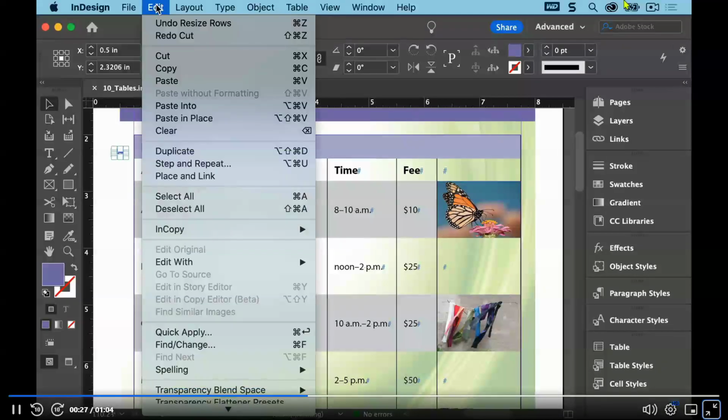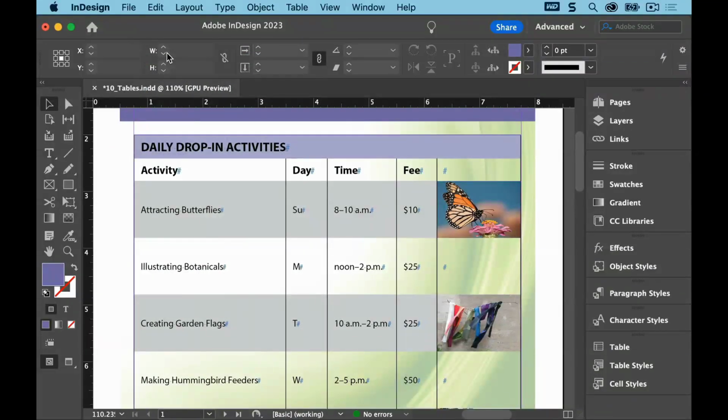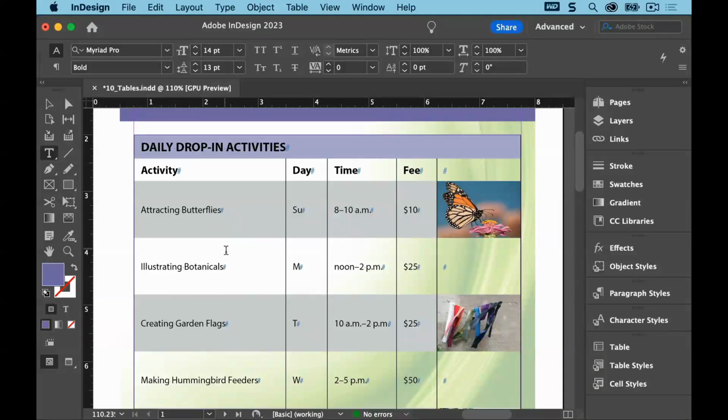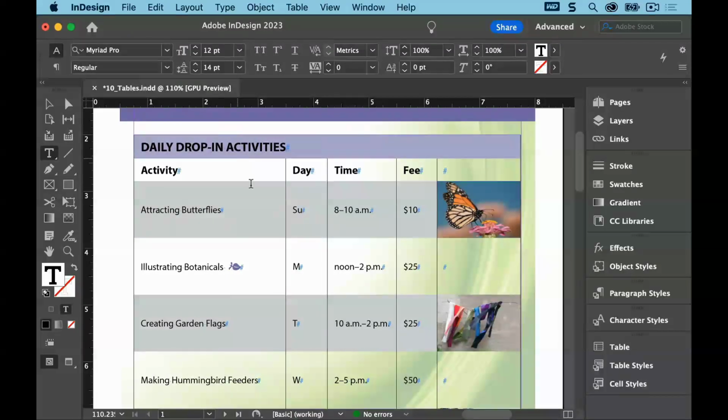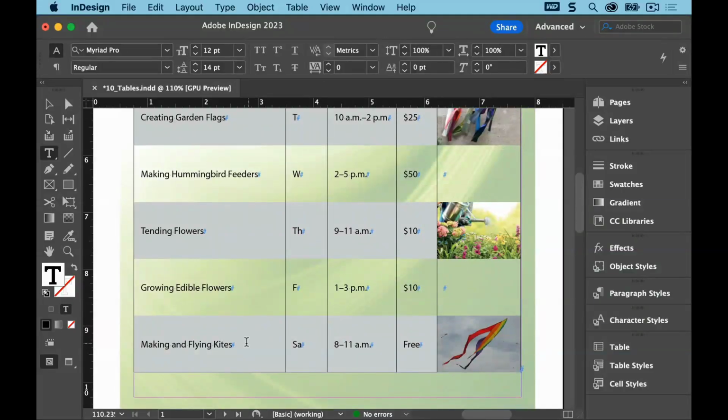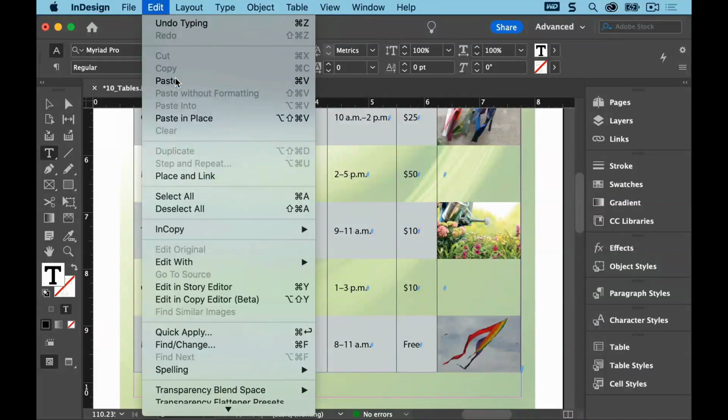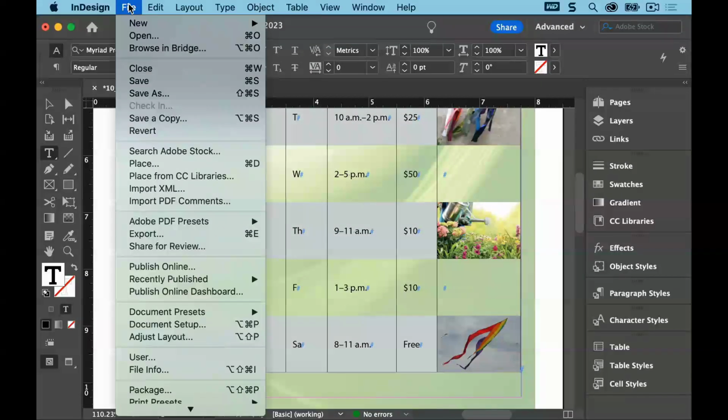Choose Edit, Cut. Select the Type tool or double-click inside the table to automatically switch to the Type tool. In the second body row of the table, click immediately after Illustrating Botanicals and type a space. Choose Edit, Paste. Click the Type tool after Making and Flying Kites, type a space, and then choose Edit, Paste. Then choose File, Save.